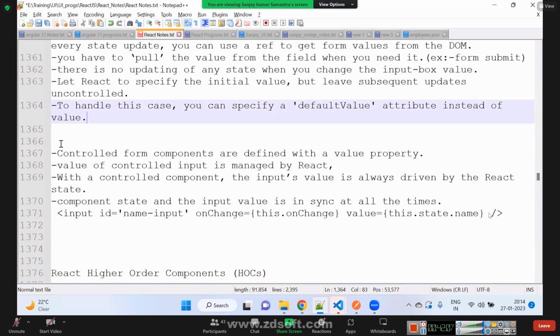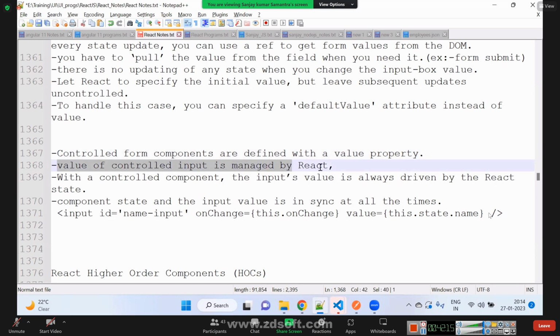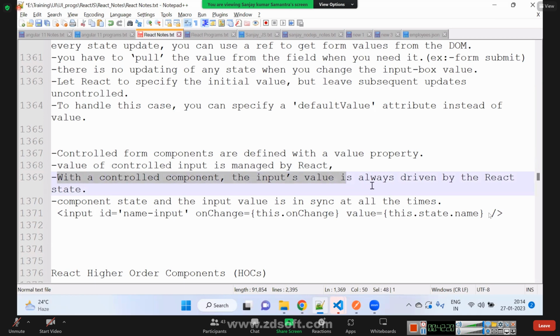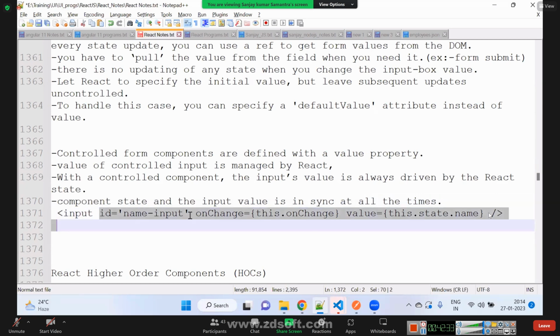What is a controlled form? Controlled form components are defined with a value property. The value of the controlled input is managed by React. With a controlled component, the input's value is always driven by React state. Component state and the input value are always in sync at all times. This is how it looks. Input, it has some ID. It has onChange, which calls the function. Value, some value.